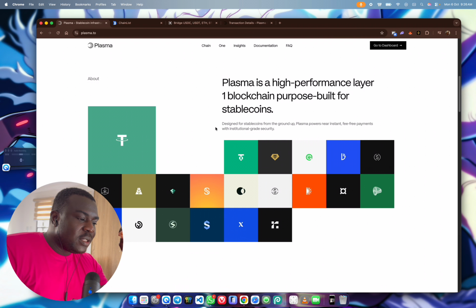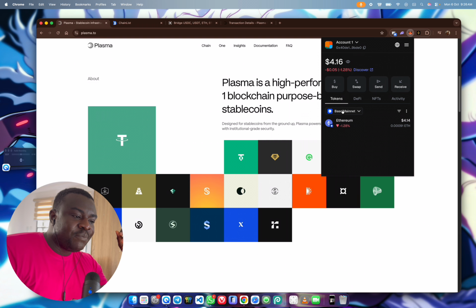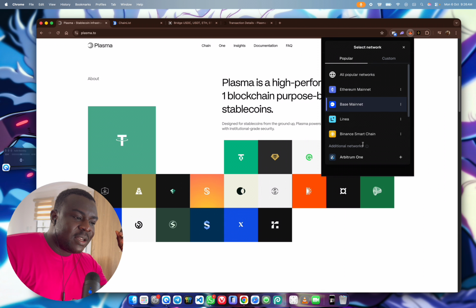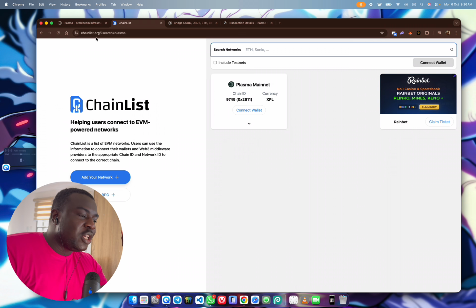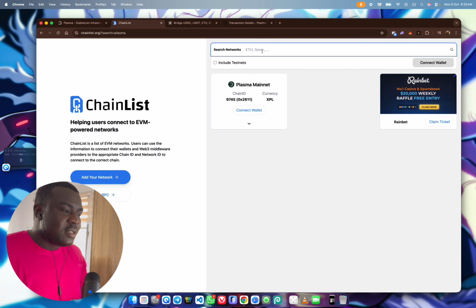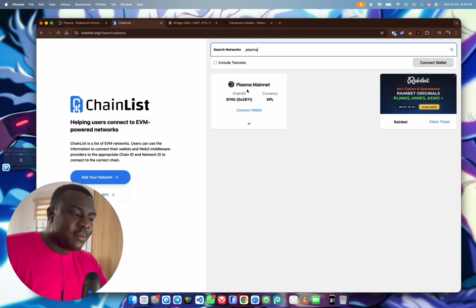Now before we start, we have to add the Plasma network to our MetaMask. In this place here, you can see I'm on the Base mainnet, and you can see all the popular networks over here. So, how do we add it to our MetaMask? You're going to go over to ChainList.org. When you go to ChainList.org, you're going to see a search bar over here. You can see I already have the Plasma mainnet here, but if you don't see it, you can just search for the network Plasma, and you're going to see your Plasma mainnet.